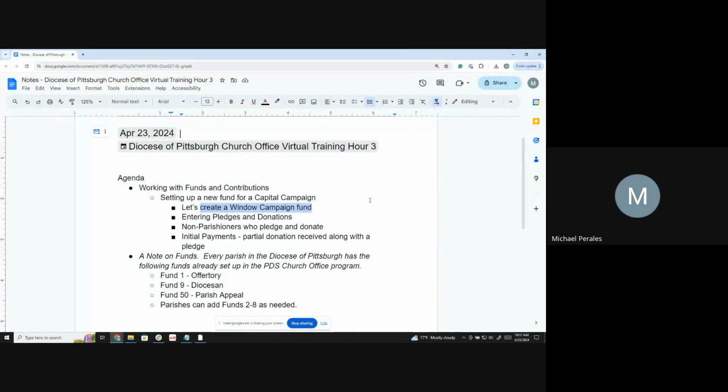While that's backing up, what we're going to be doing is setting up a capital campaign, and we're going to call it the Windows Campaign Fund. You can call it whatever makes sense to you. I'm going to just call it Windows Campaign. Then we're going to make sure that we're setting up the proper groups, activities, and functions of those activities to be able to manage the daily work of that fund.